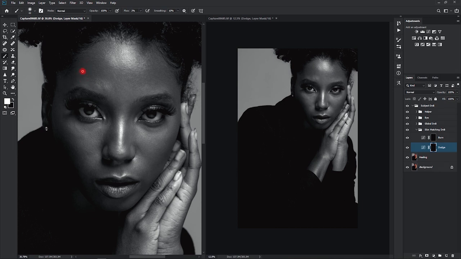I keep on learning stuff so that I can come and explain it in detail for you guys. As you can see, I'm still trying to tone out the shadows around the forehead.